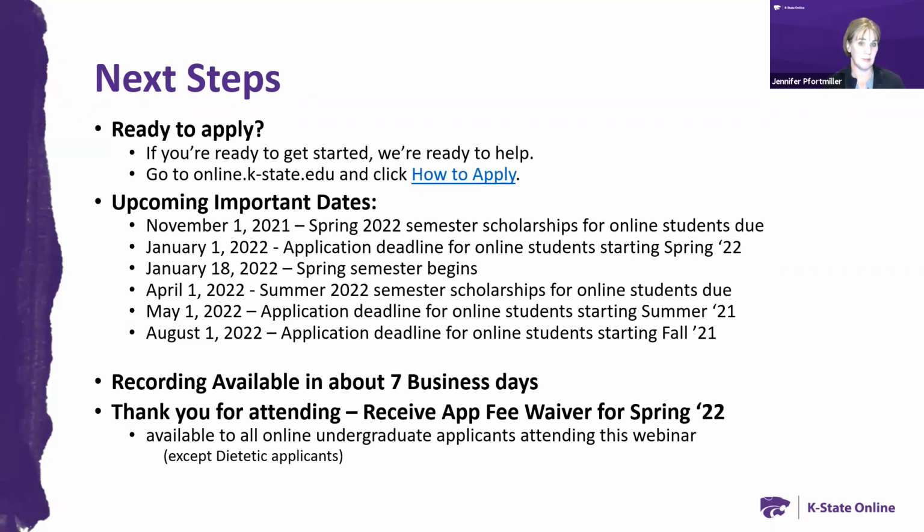Upcoming dates to remember. So November 1, if you're applying for a scholarship for spring 2022, November 1 is the deadline. I'm also going to add that it is a priority deadline for the dietetics program to get your application in by that point. January 1 is the hard deadline for our online programs. I don't know if you remember, we kind of said it's a 4 to 6 week process for the application to be reviewed and to get back to you.